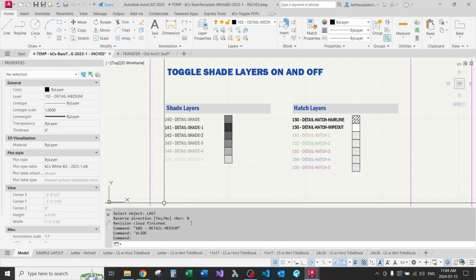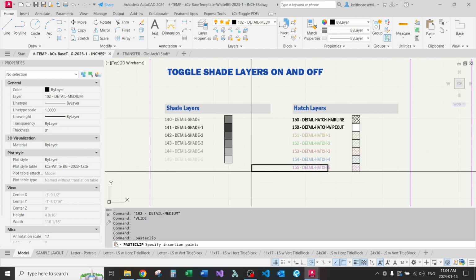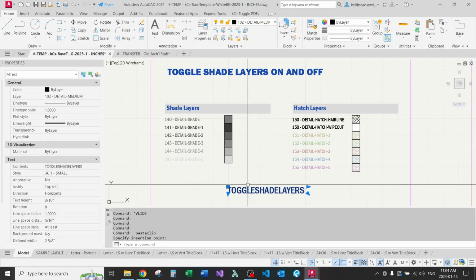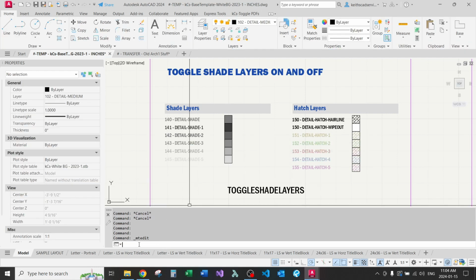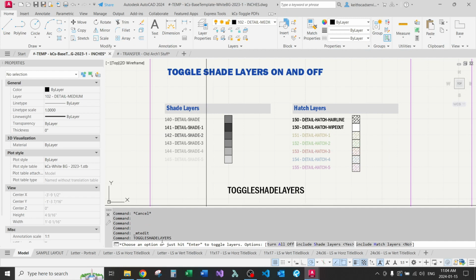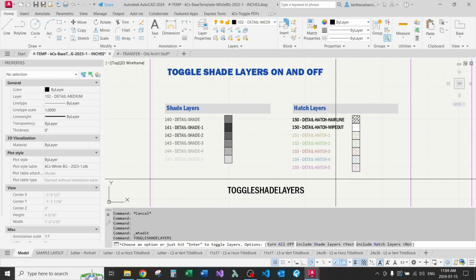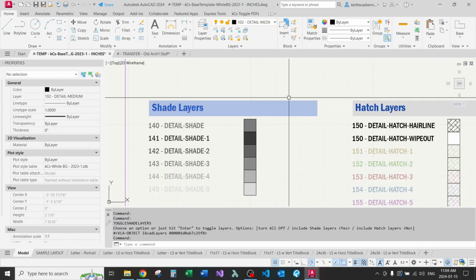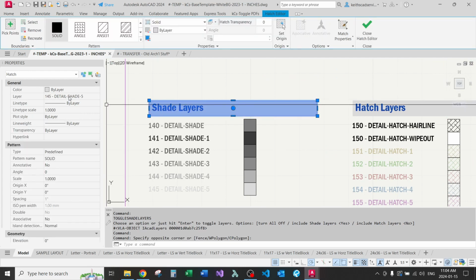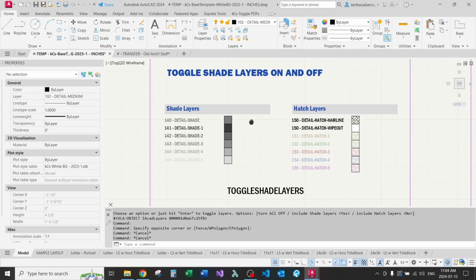But this command, I realized it was so good that I might as well keep it. I'm just seeing if I can actually plug that into my command line. Yeah, so toggle shade layers, turn all off, include shade layers, include hatch layers. So we'll just go with that. I'm going to hit enter. Same thing again, enter, enter. So all this is doing is, if the layer name has shade in it, it's going to toggle it either off or on.